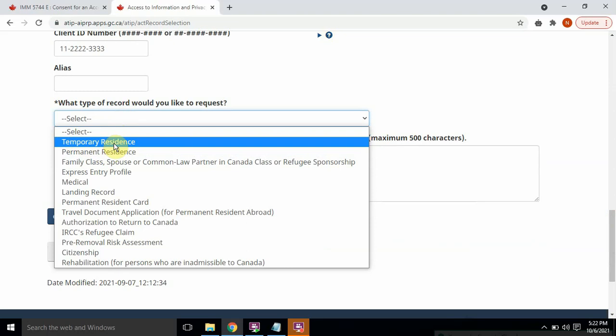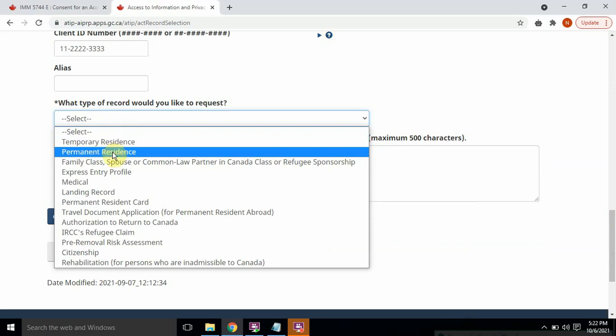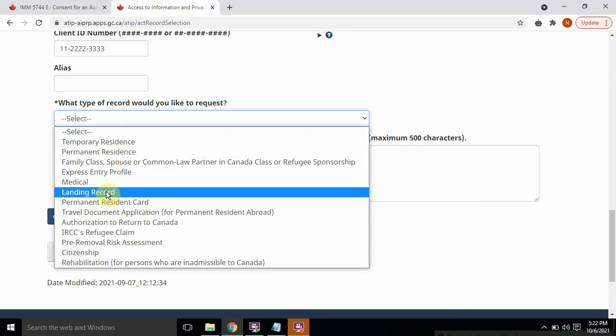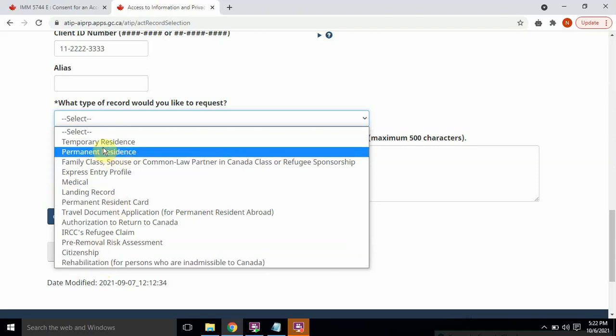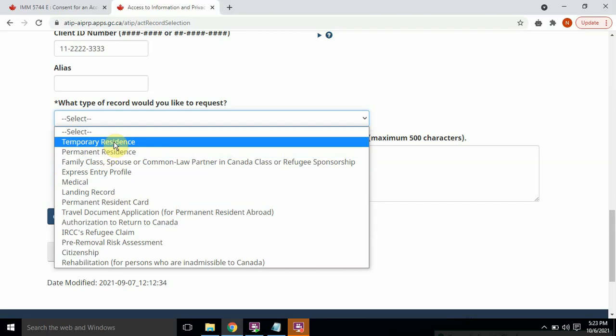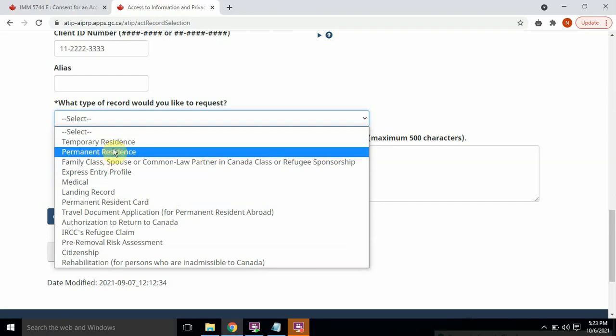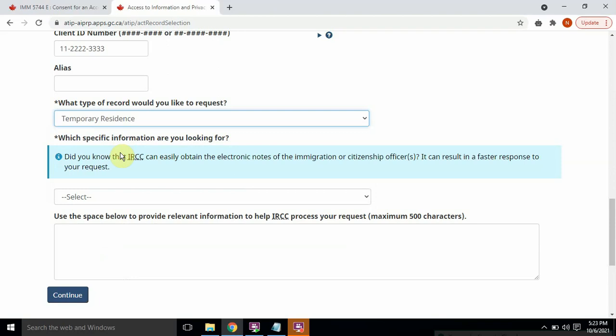If you are applying for your parents' tourist visa, select this option. If you have applied for permanent residency in Canada, select this option. If you are looking for a landing record, if you are looking for a permanent resident card, whatever it is, but most of the time it is either of these two. So you need to select whether it is temporary visa or permanent resident. So for now I am selecting temporary residence.